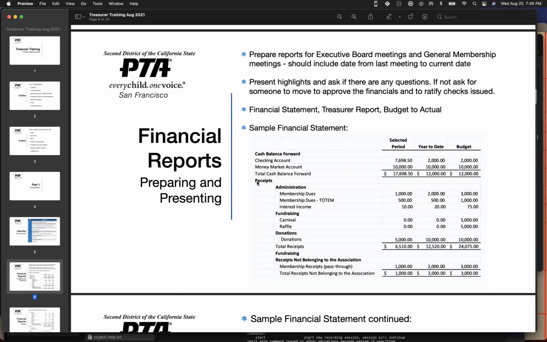And then you'll have a section for receipts, and receipts are the monies that you're taking in, and they're categorized. So for administration, you have membership dues, some totem dues, etc. Some interest income from the bank accounts, some fundraising, donations, and receipts not belonging to the association. Essentially in this section, you'll be listing all the things you expect to receive for the year.